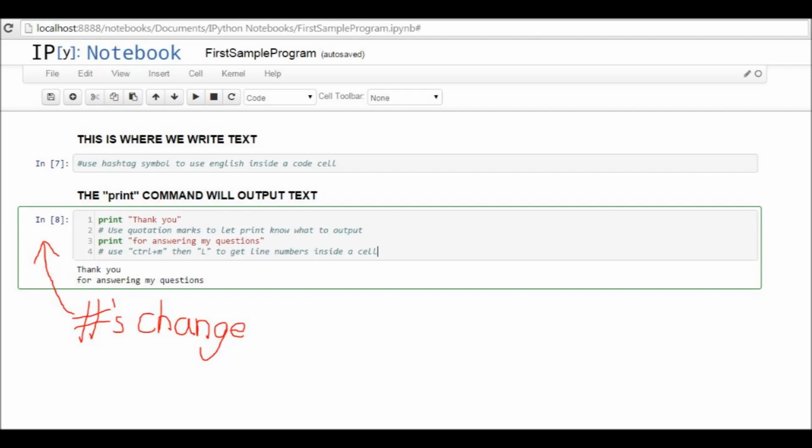What you do is you hit Control M, and then you let go of that. That puts the cell into command mode. The line around the cell will turn from green into gray, and then you hit L, and it'll go out of command mode. It'll turn back into green again, and you'll have the line numbers inside the cell.